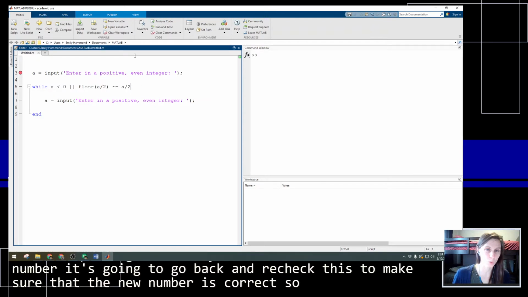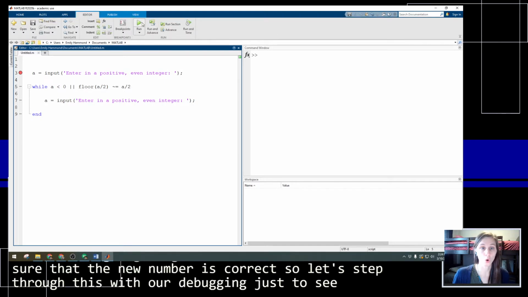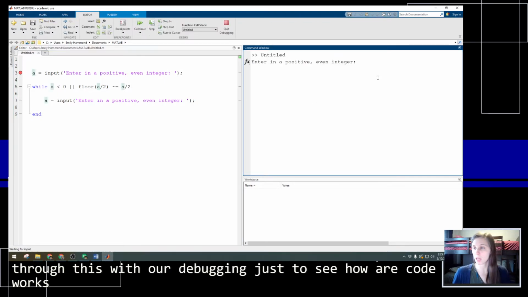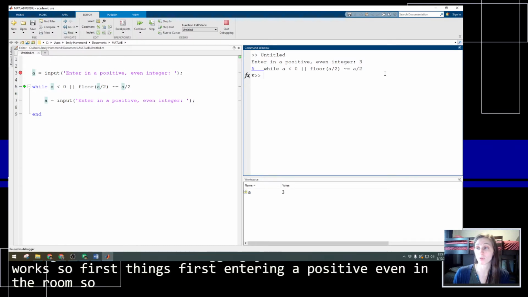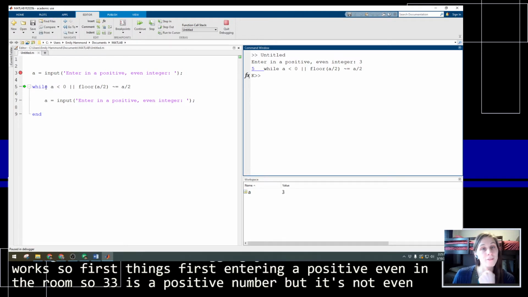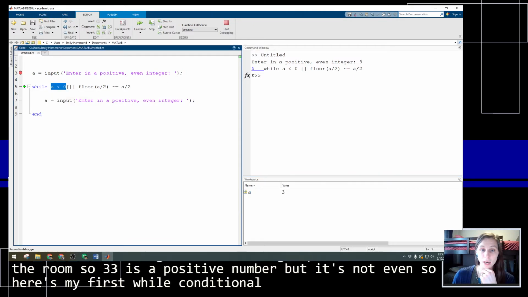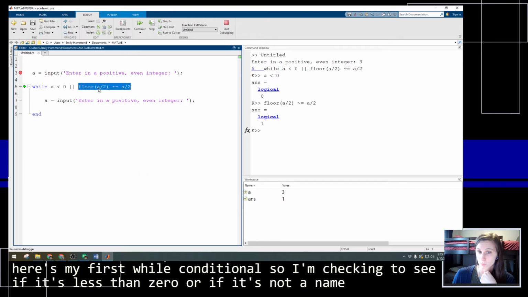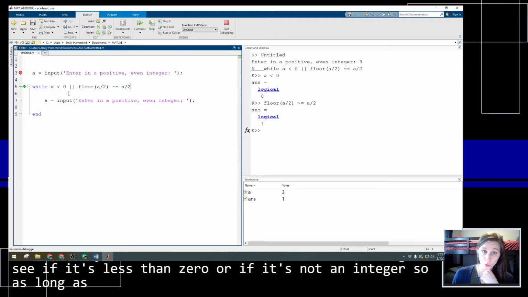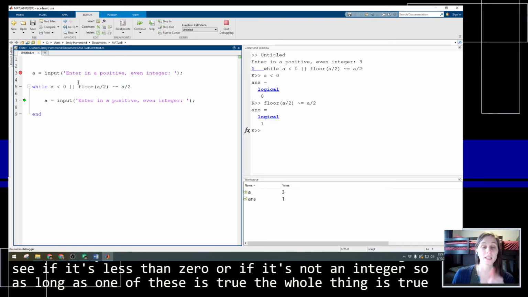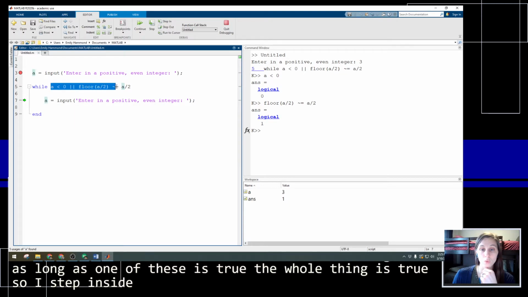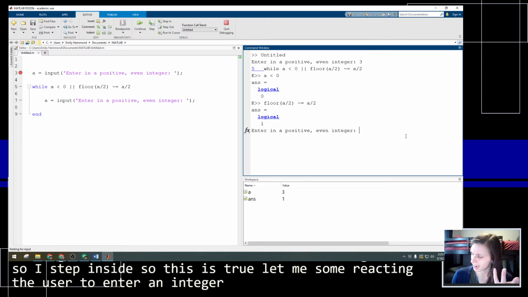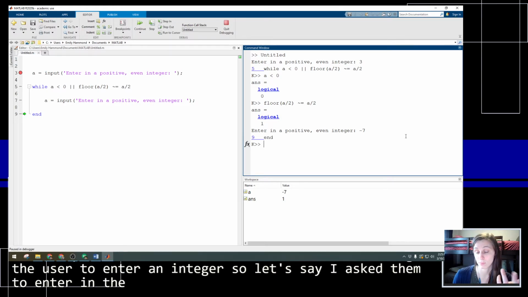So let's step through this with our debugging just to see how our code works. So first things first, enter in a positive even integer. So 3. 3 is a positive number, but it's not even. So here's my first while conditional. So I'm checking to see if it's less than 0 or if it's not an integer. So as long as one of these is true, the whole thing is true. So I step inside. So this is true. So that means I'm re-asking the user to enter in an integer. So let's say I ask them to enter in -7.